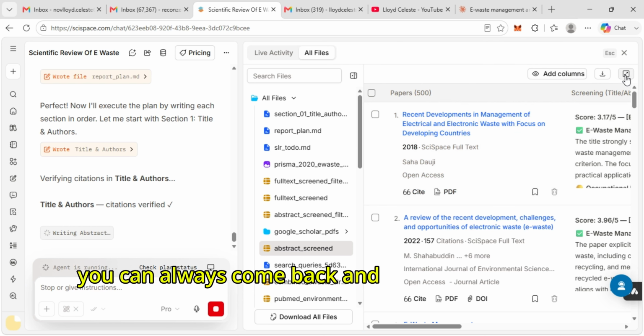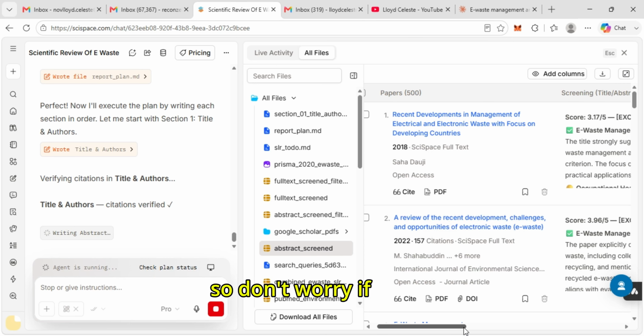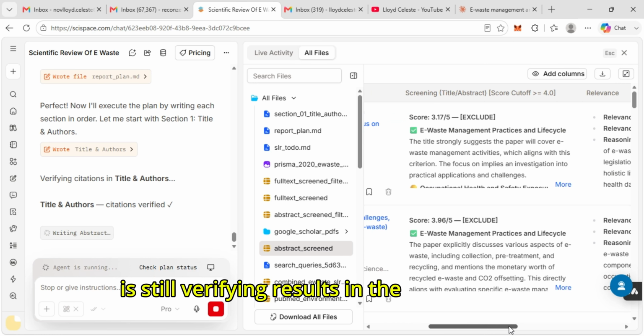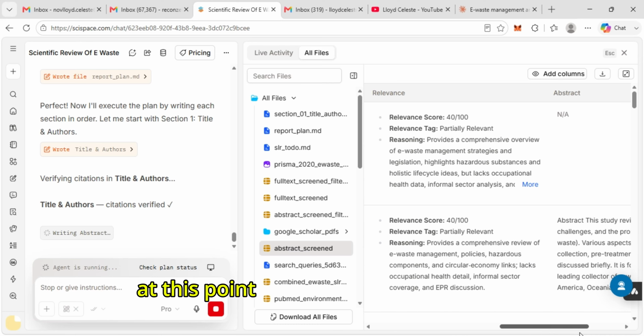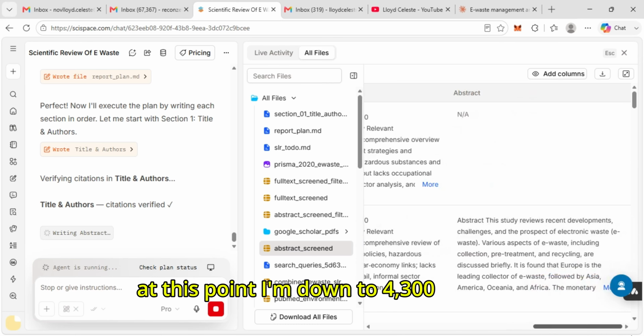You can always come back and review everything later, so don't worry if the AI is still verifying results in the background. At this point, I'm down to 4,300 credits.